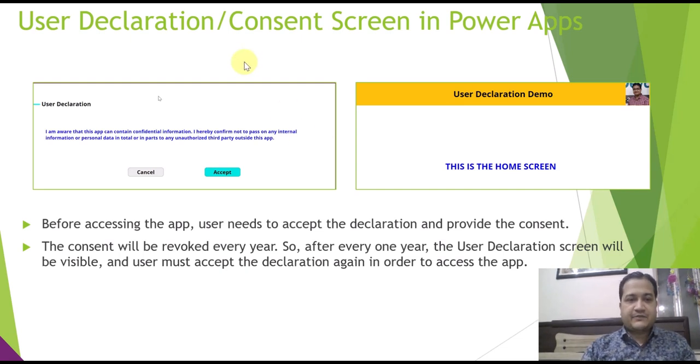This particular requirement we will be seeing in this video today, and I will be showcasing the implementation of this scenario. Before accessing the app, the user needs to accept the declaration and provide the consent. So basically the user has to click on accept. If the user clicks on cancel, the user should be redirected to an unauthorized screen. Ultimately, the user has to accept the policies of the app, and only then should the app be accessible to the user. This is the scenario we will be talking about today, and I will be showcasing the demo of how you can implement it in Power Apps.